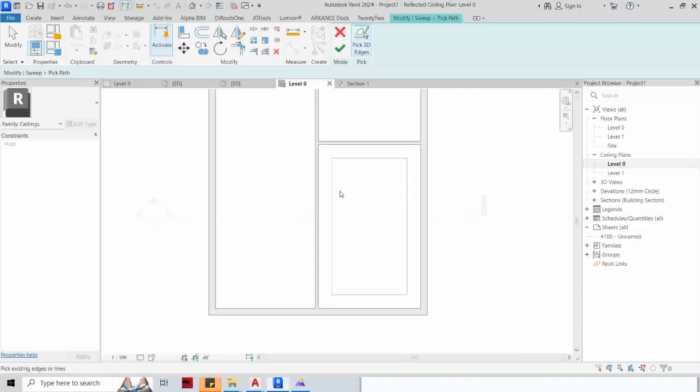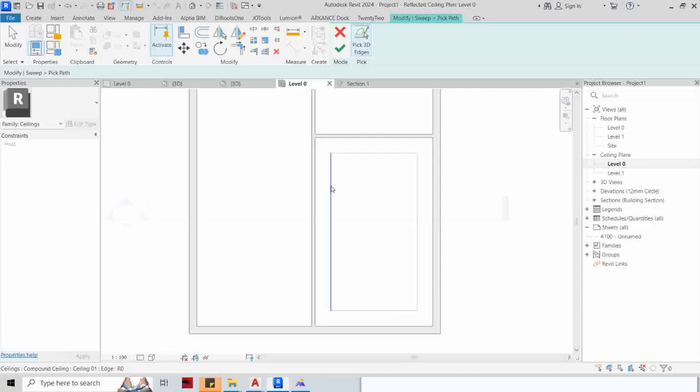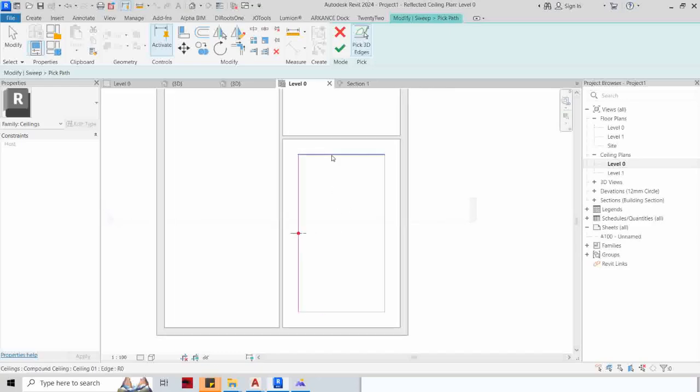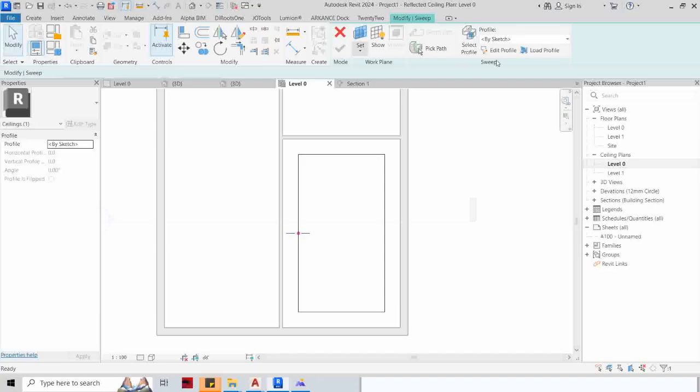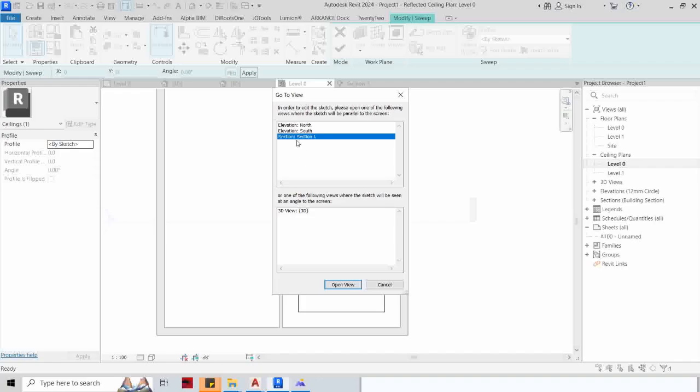Make sure that you pick the first line that is opposite to the section that we have made, so we can see the profile that we are going to edit. So let's pick this one first, then the other lines. All right, so now we have finished the path. Let's now create the profile. Click edit profile here, then let's pick the section one. This is the section that we created previously, and then click open.